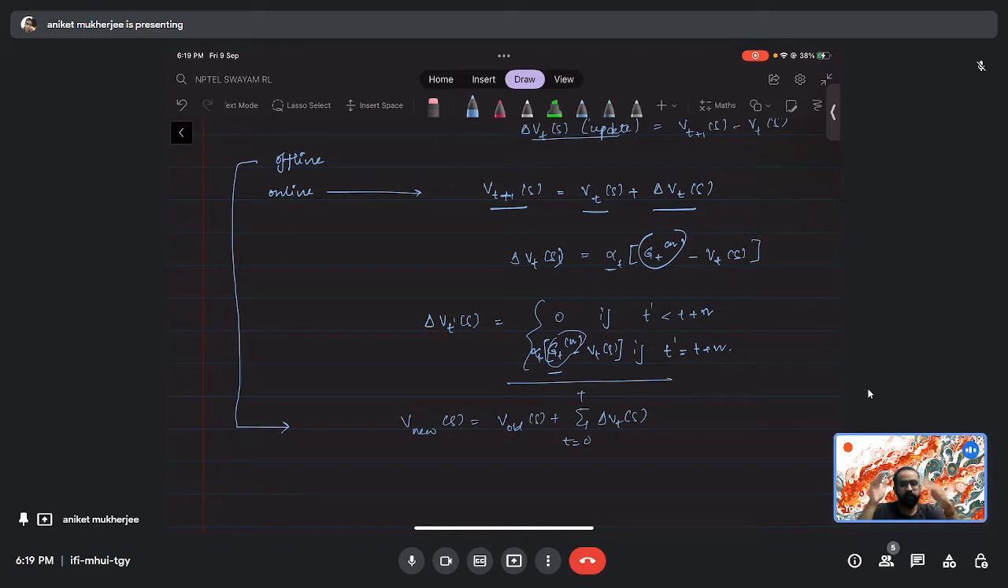Now what you do is V_new of s is equal to V_old of s plus summation t equal to 0 to T of delta V_t of s. So delta V_t of s is similarly defined as you define the online case, but in the offline case what you're doing is you're calculating it and updating it once by adding it up. In online, what you're doing is each and every time you're adding it, you keep on adding it. Yeah, I hope you guys don't have any doubts in offline and online mode for TD0 and TD lambda.